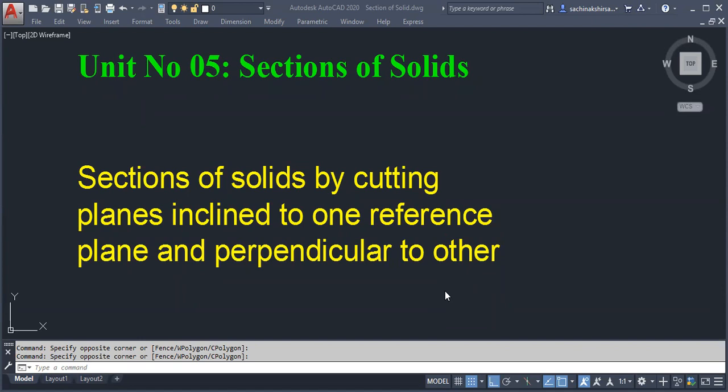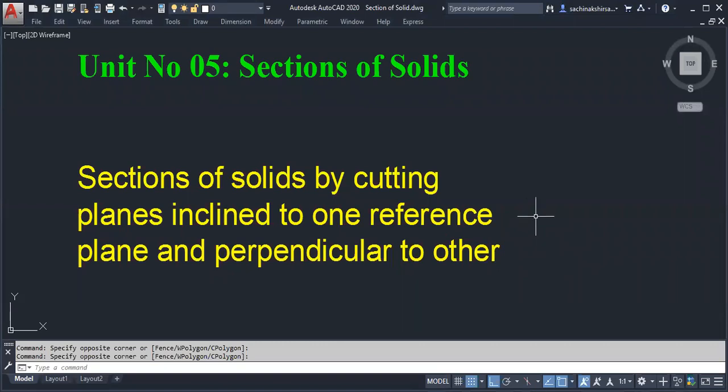If this basic is clear, this chapter is nothing. If a particular line is parallel to one of the reference planes, what will it show? True length. Very good. If a particular line is perpendicular to one of the reference planes, what will it show in that plane? Point view. It is as simple as this. So here, 2 cutting planes we are going to see that will be inclined to one of the reference planes and perpendicular to the other plane. If it is perpendicular to one of the reference planes, automatically it will show its edge view or line view, meaning it will look like a line.